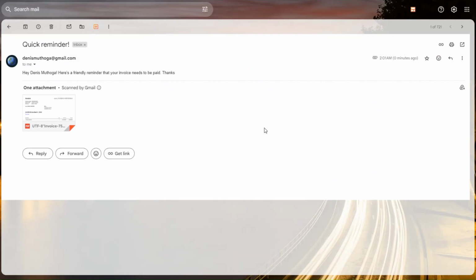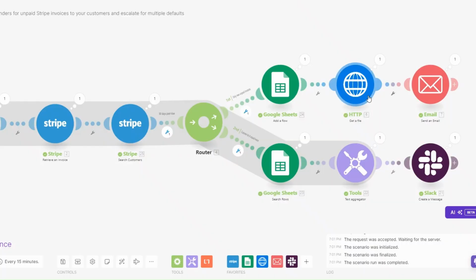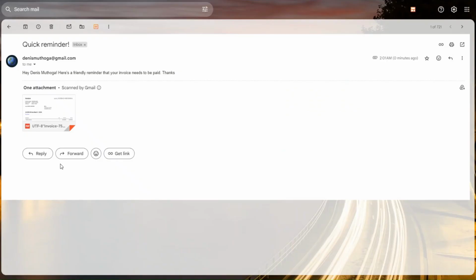In our email, you will see the email reminder that we are sending the customer or the prospect together with a PDF that we got right here from our invoice. So this is a PDF and this is a message that we're sending the prospect saying, hey, name, here's a friendly reminder that your invoice needs to be paid. Thanks. And then here is the invoice.